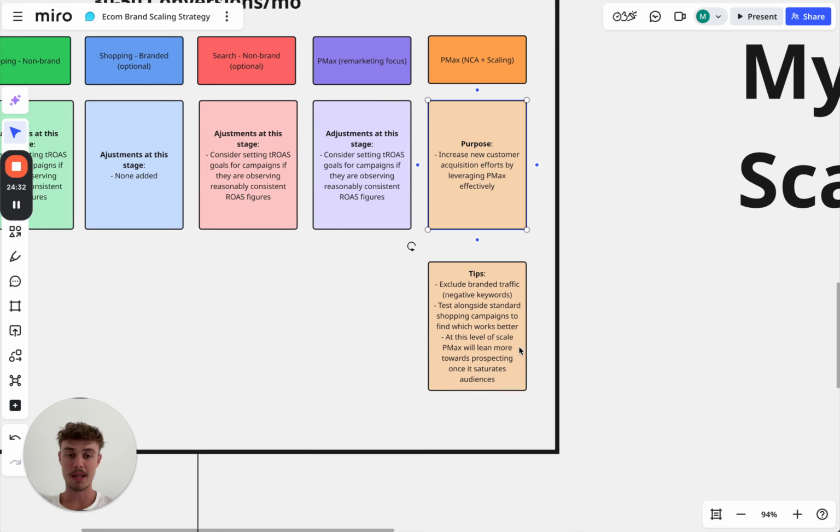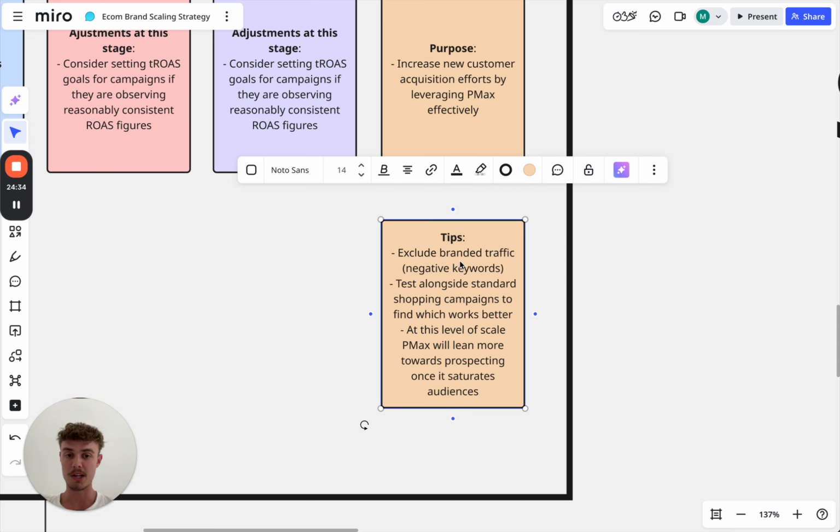Primary tips for a campaign like this is, once again, you need to exclude your branded traffic. You want to test this one alongside your standard shopping campaigns to find out which one works better. So you may find that standard shopping performs better than PMax. If it does, just keep working with standard shopping, keep pushing standard shopping rather. But if you find after introducing another PMax campaign that it seems to get a decent amount of high top of funnel traffic, non-branded traffic, and new customer traffic, then that's a point where you could consider scaling them if the ROAS is good.